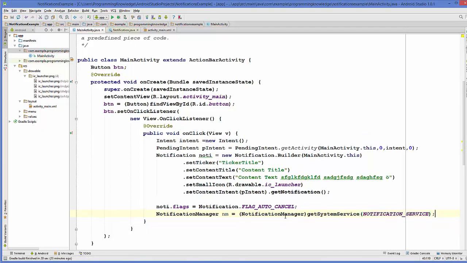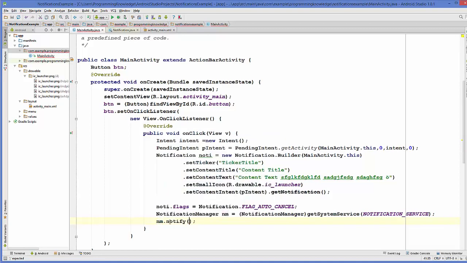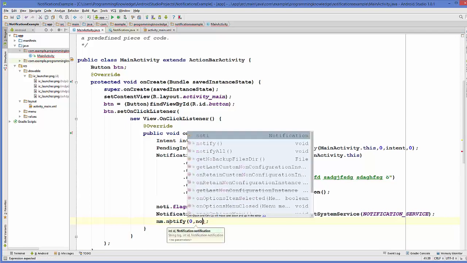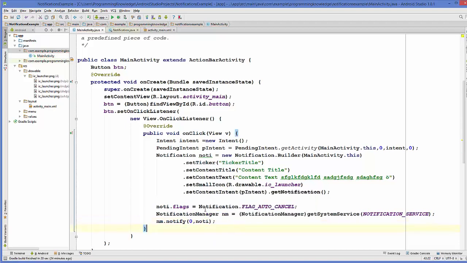Okay, and then we are going to take our notification manager, and then we will call a notify method on it. So just take your notification manager object dot notify, and the first argument will be 0, and the second argument is your notification object, which is noti in our case. Okay, so this will be the code to generate a notification on button click.